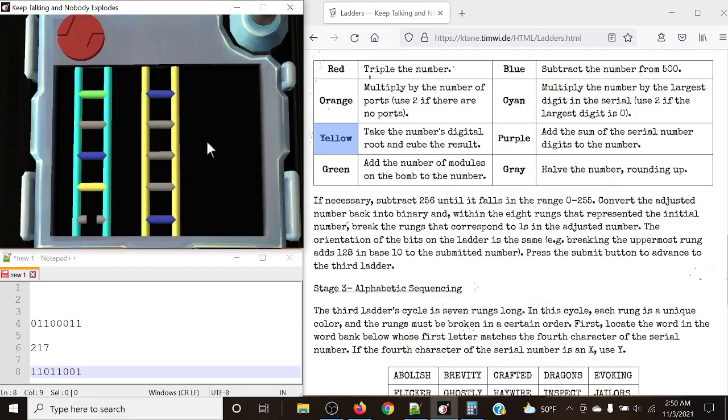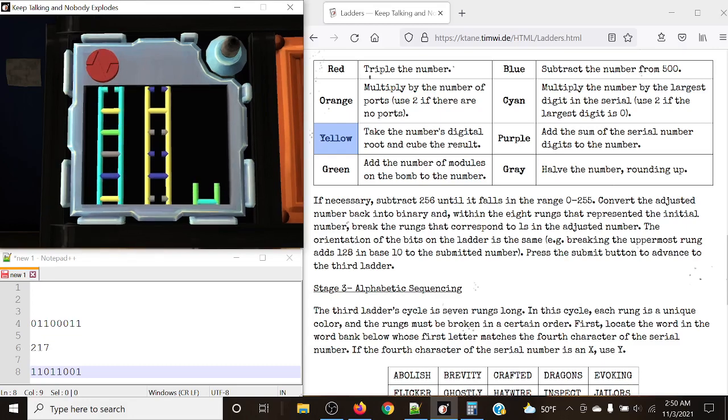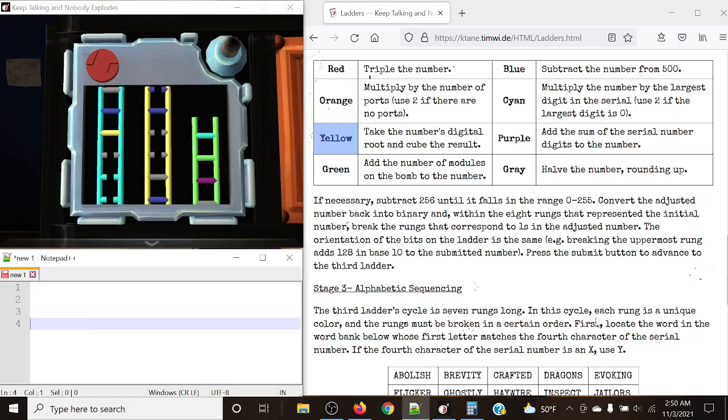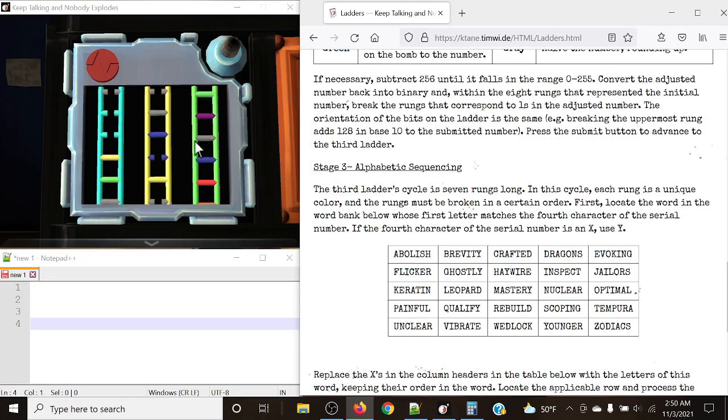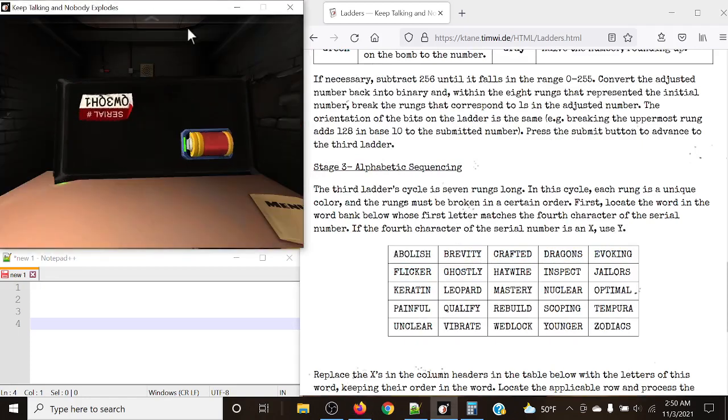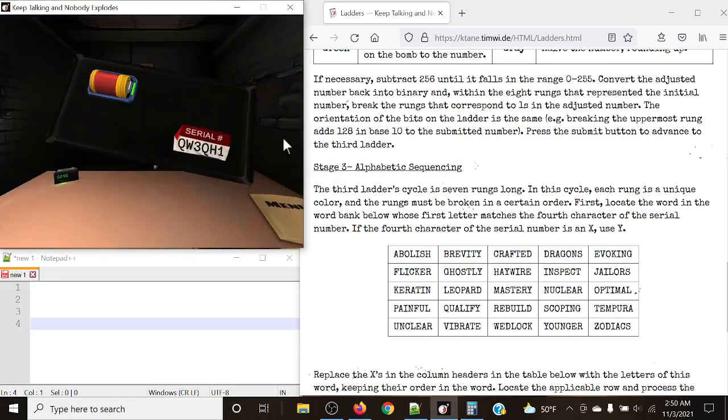So let's start from the yellow. So we're going to do 1, 1, skipping that one, 1, 1, 0, 0, 1. Submit button. And moving on to the next stage. So our fourth character of the serial number is a Quebec in this case, which is a qualifier.